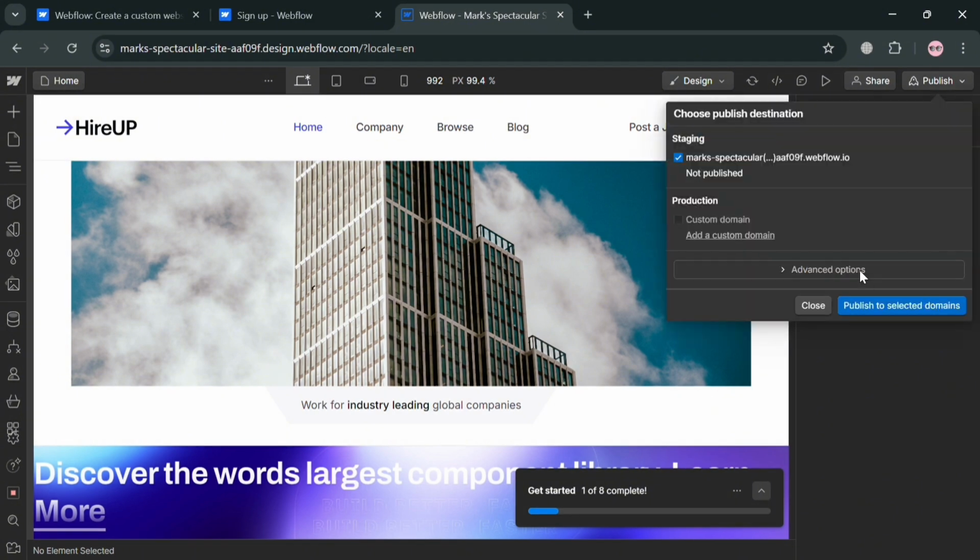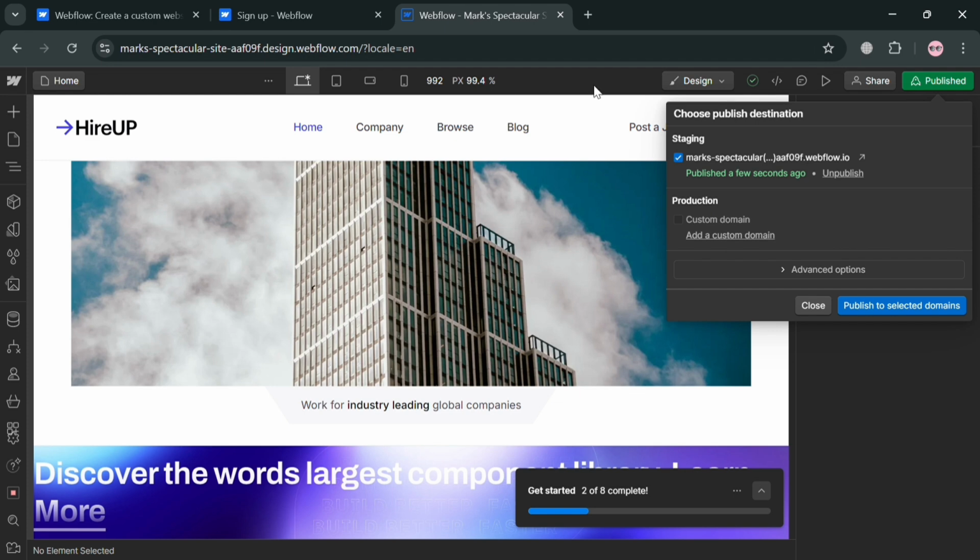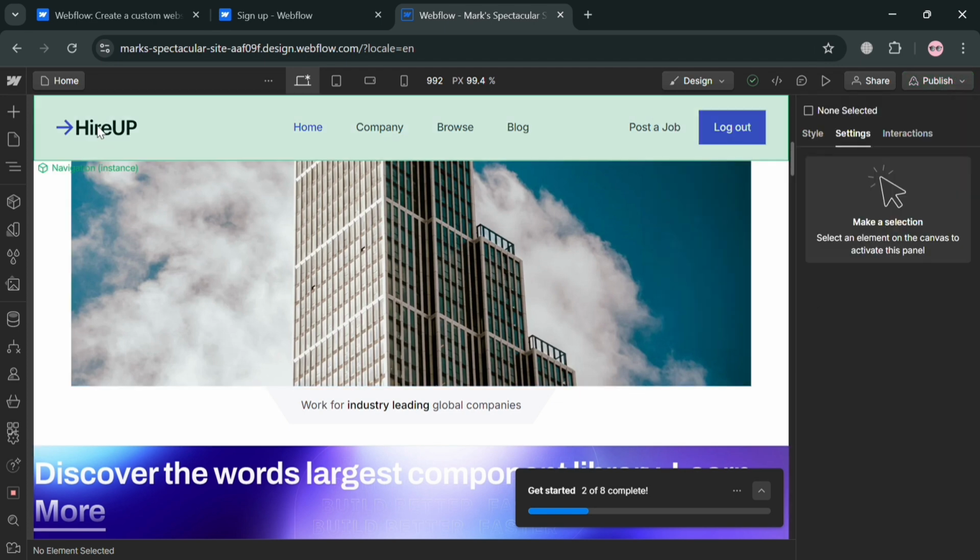And from here, you could also select publish to select the domains that you prefer. And upon clicking this button, it will automatically prepare to publish this website with the changes or with the checkout page that we just customized earlier. And now as you can see, it has now been published, which means we've now successfully created our checkout page on Webflow.